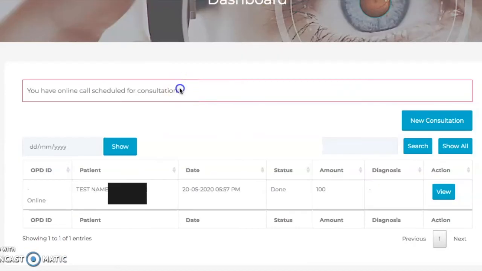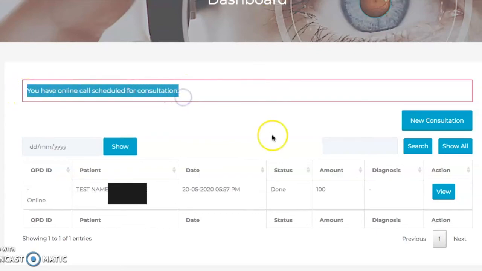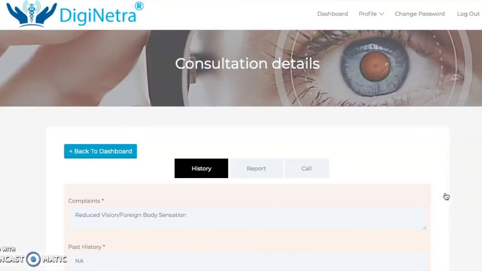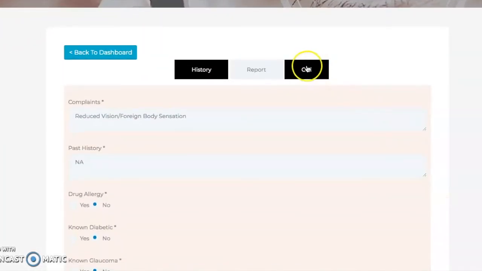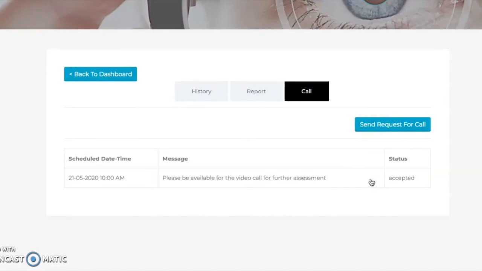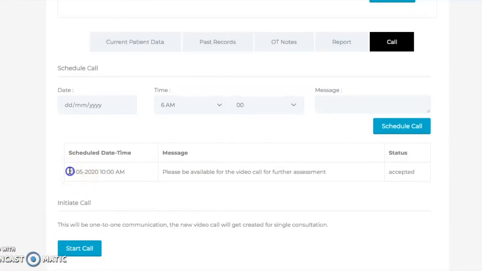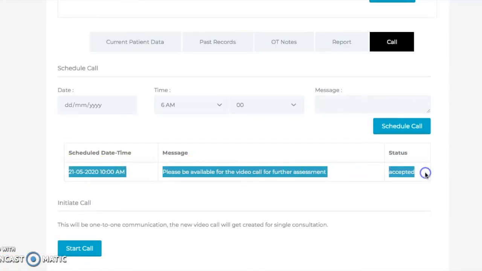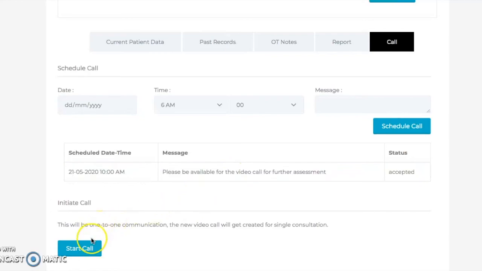If the patient logs into their dashboard, they'll be able to see such a message regarding the scheduled call, and they can opt to either accept or deny that particular request. If they do accept it, the admin is notified accordingly. Based on this, the doctor can initiate the video call.